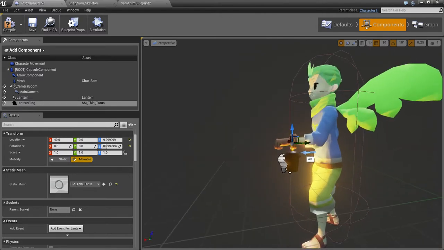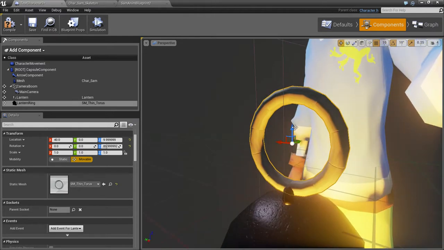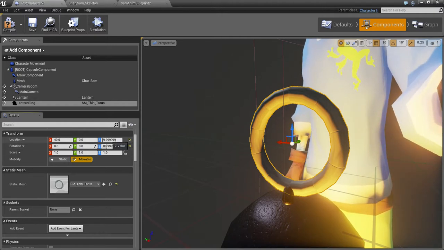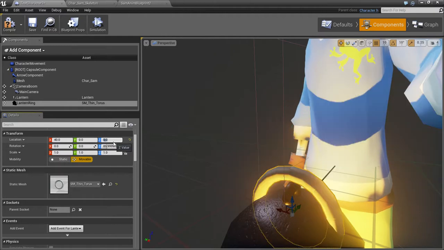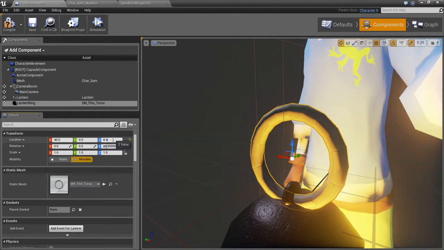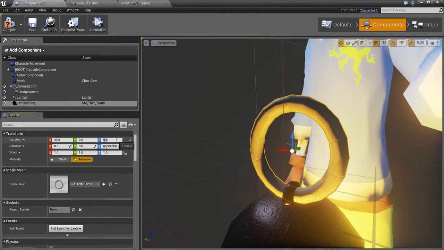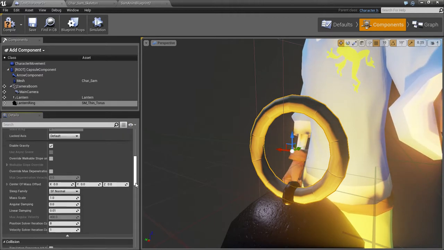Oops. Zoom out a little bit, gives a better view. Doesn't seem to like me today. See if we can move it numerically. Let's try 8.5. Let's try 9. Perfect. Now we need to set the material for this.